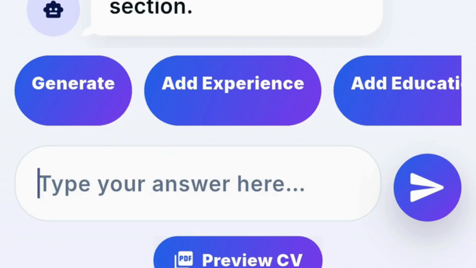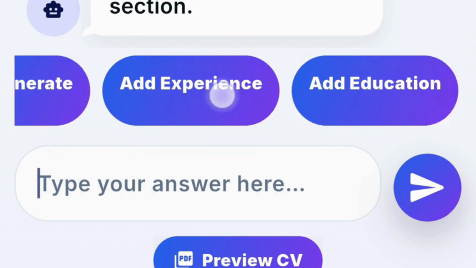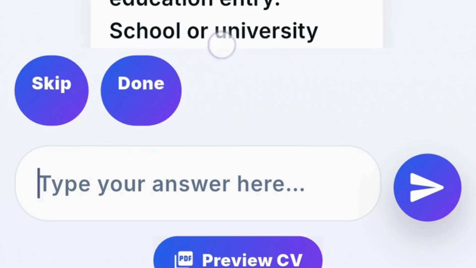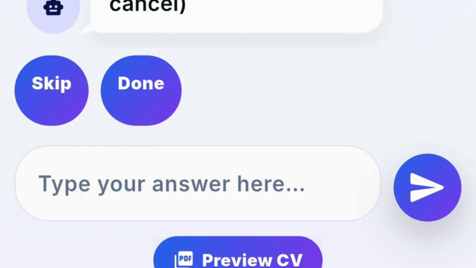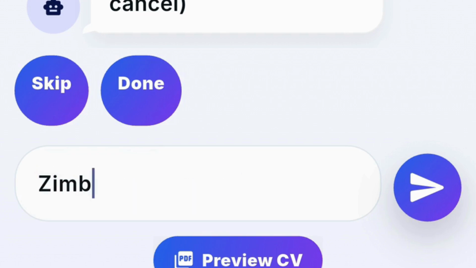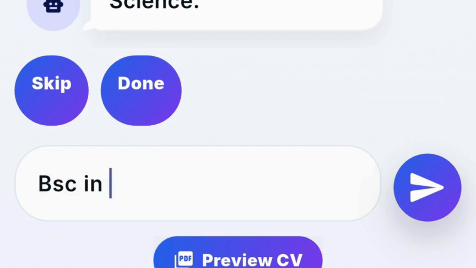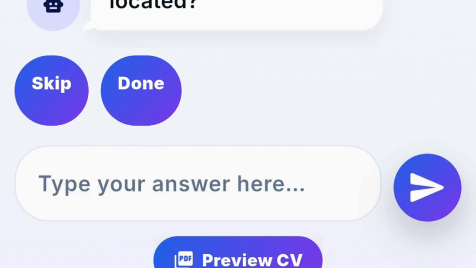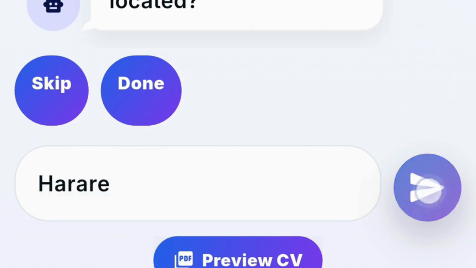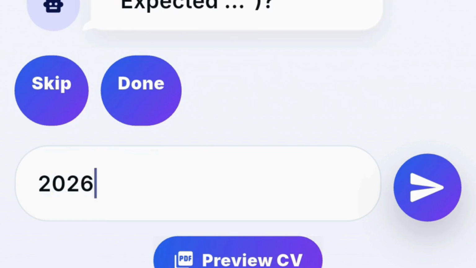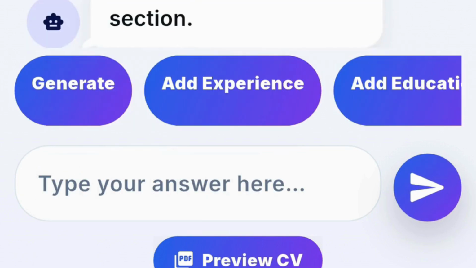If I have the other education, I can click again. Add education. What is the name of the university? I can say Zimbabwe Open University. I click send. The degree, Bachelor of Science in software engineering. I click send. Where the school is located, Harare. I click send. Start here 2022, end here 2026. Then I click here, and now I say education is added.